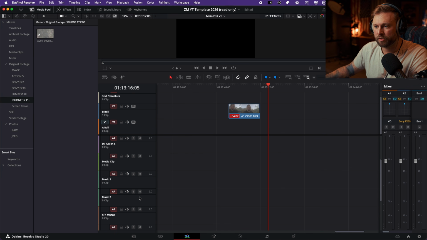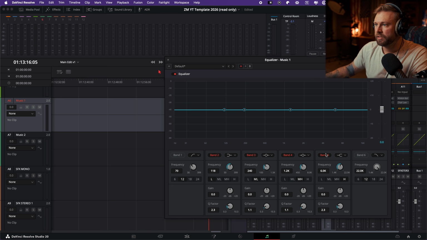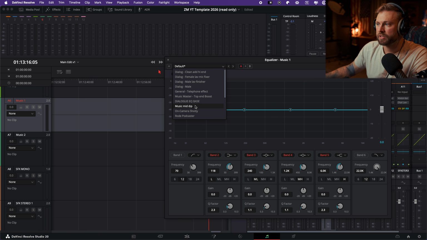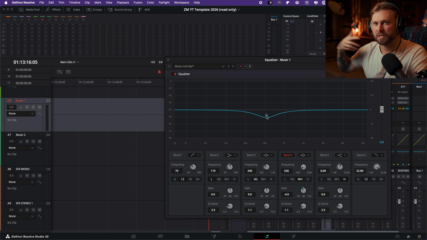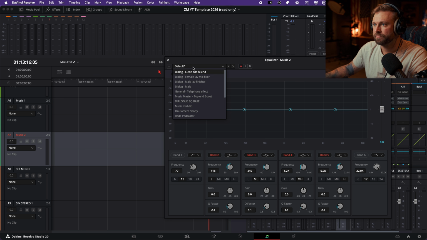Media clips, I don't do anything with. Now on music, I do one little trick in Fairlight. Here in the EQ, I do this little music mid dip, which basically just cuts out areas that would interfere with the voice. I just put a little dip down there so that the music isn't combating the speaking too much. Sometimes I use it, sometimes I don't, but it's there if I need it. So I'm just gonna keep it on for now.